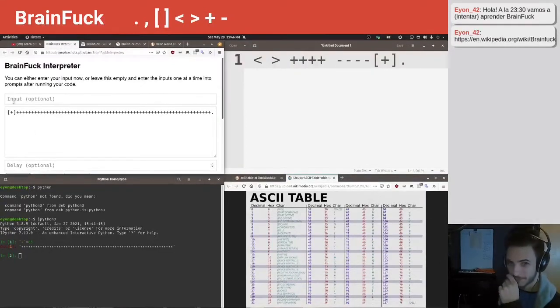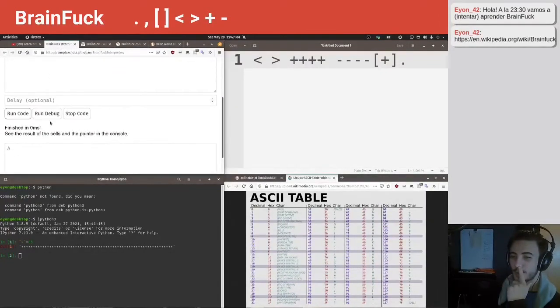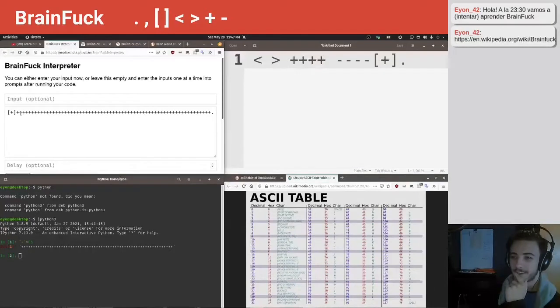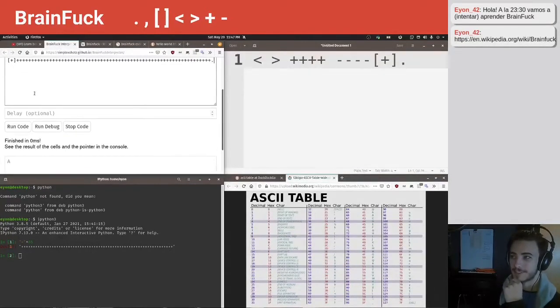We keep incrementing because this is a loop, but we can't increment forever, because the cells will overflow and go back to 0. But what if we add a number that is not divisible by 256?